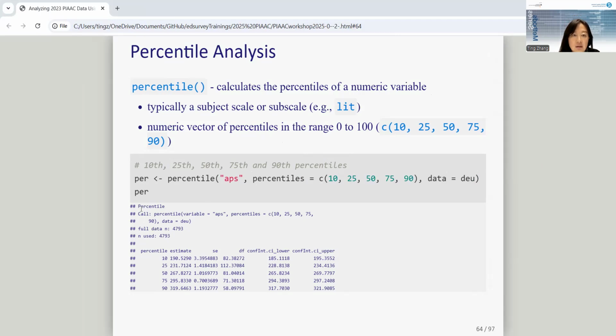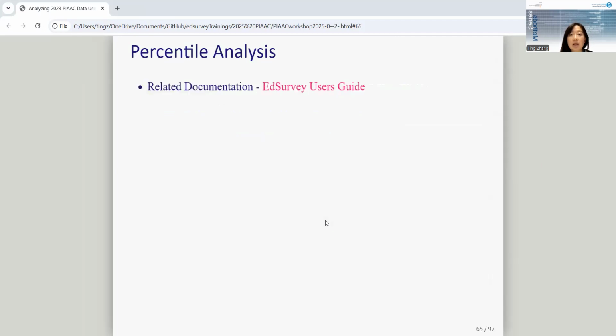Again, the function provides a summary of its analysis. In the percentile results, you can see the function gives you the estimate for each percentile and also the standard error, the confidence interval for each percentile, and the associated degrees of freedom. So that's about percentile analysis.